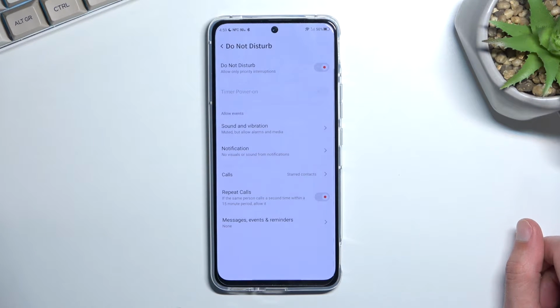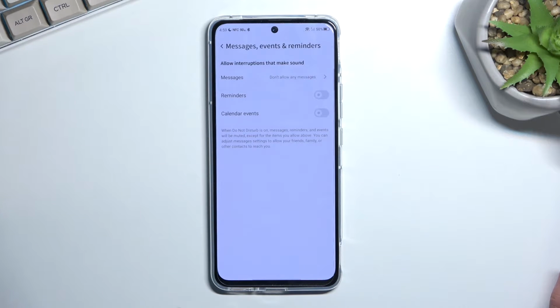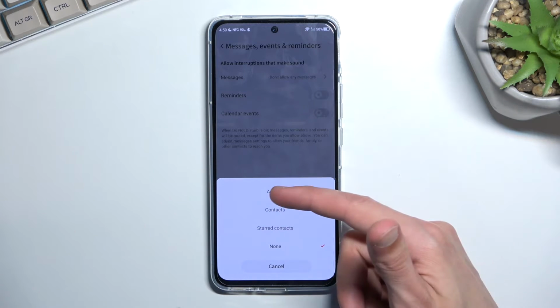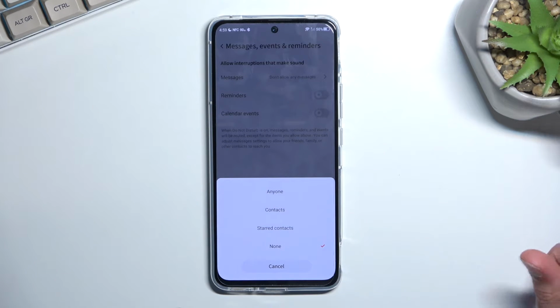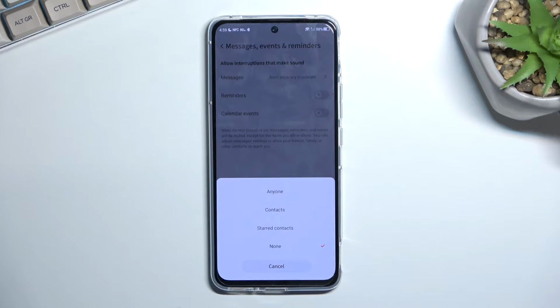So most important ones will be things like messages, events, and reminders. This will here allow you to select who can message you right here. Don't allow any messages, that's the default one. So if you would like to receive some messages from some people, do select which category you want. So anyone, contacts, favorites, or no one. If you want just selected group of people, then obviously that would be shared contacts, which is the equivalent of favorites.